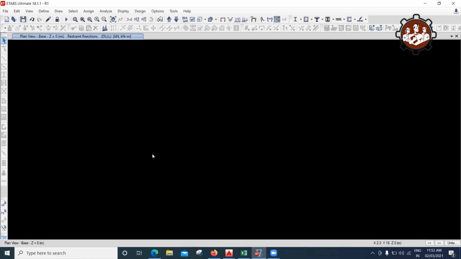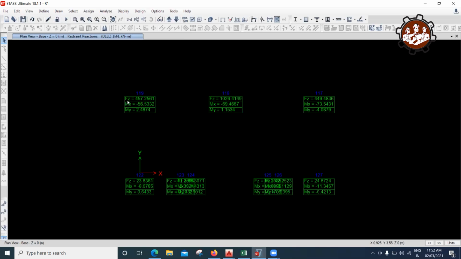Now let us say these are the different sizes, these are the different loads that are coming on the footings. So what I try to do is the grouping of footings. Let us say Fz is the vertical reaction, that is the vertical force coming on the footing. So this is 457 kilonewton and this is 449 kilonewton. Instead of taking this as an individual footing and this as an individual footing, I'll try to combine them. I'll say 449 and 457 are very close to each other, and I'll design both of these as one foundation.